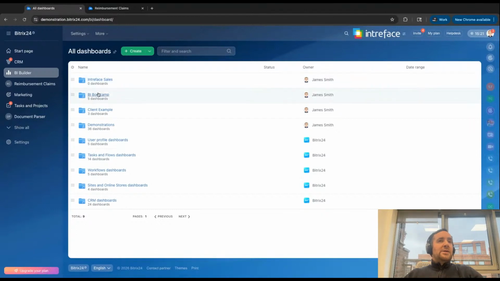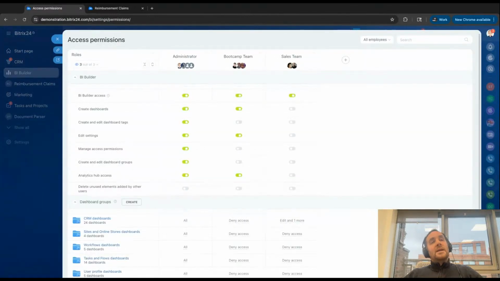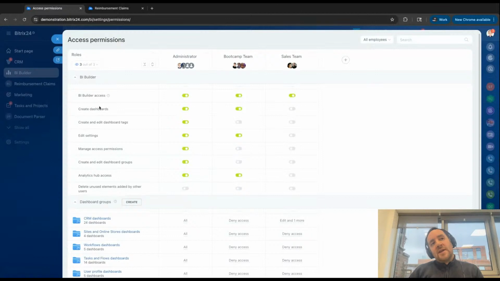Okay, so once you've done that, we can click into settings up at the top and then click into access permissions. When I do that, it brings up, as you'll see, what people can do down this left-hand side. In here, we've got being able to access the BI Builder, so they'll be able to see that link in the left-hand menu, create dashboards, edit dashboards. Quite a lot of these are self-explanatory. So this is what they can do, and this is who can do it across the top.